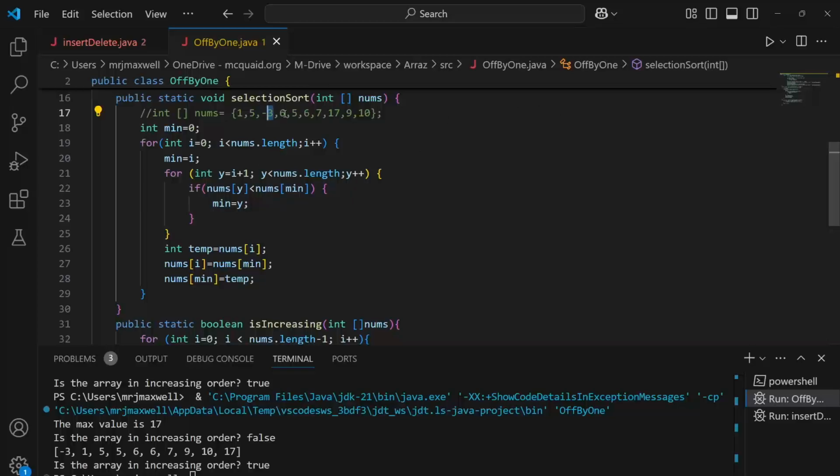Is negative 3 less than 6, 5, 6, 7? So what we find is that the minimum value is negative 3 stored at index 2. And then the inner loop is done. And we swap the values down here so that negative 3 goes in the first position, 5 remains in the second position, 1 is in the third, at index 2, and all the other remaining values are the same.